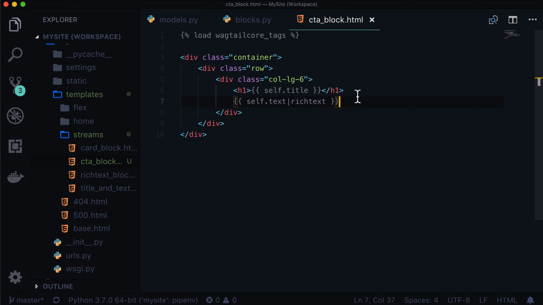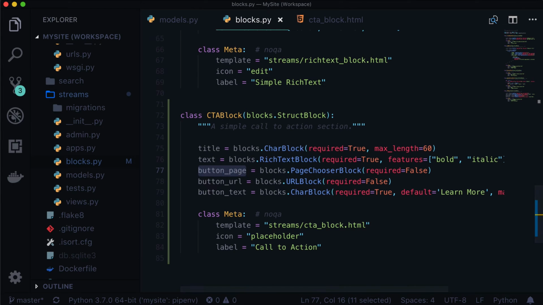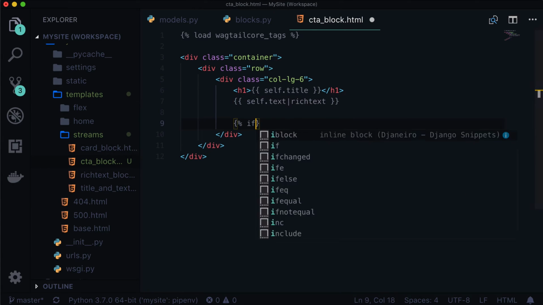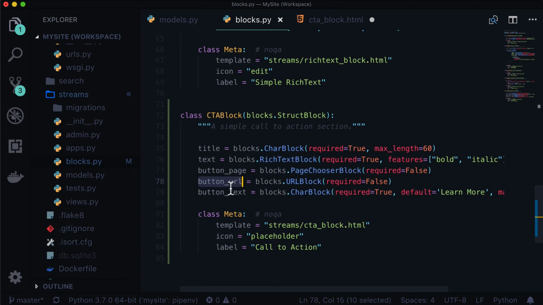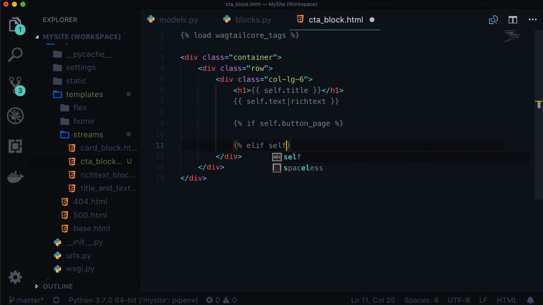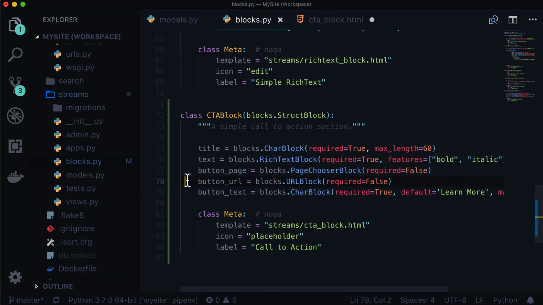Okay. At this point, this is all very regular StreamField stuff. So I'm just going to check to see if this page has a value, if it is set. So if self.button_page, and I'm just writing some logic in here, elif self.button_url, and endif. So now we have some template logic in here. So if that button page exists, show it. If that button URL exists, show it. And we're always going to use the button text.